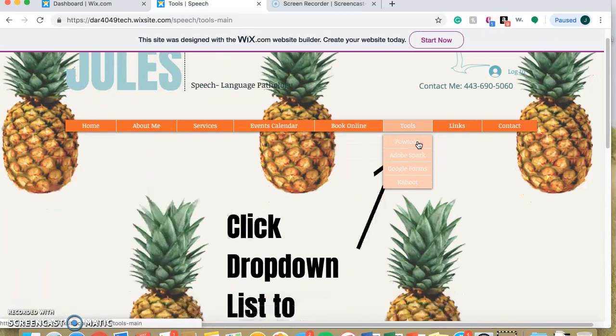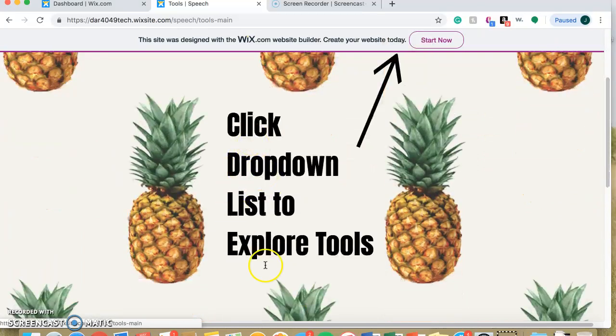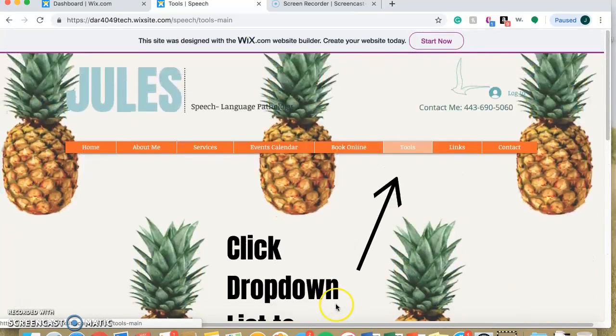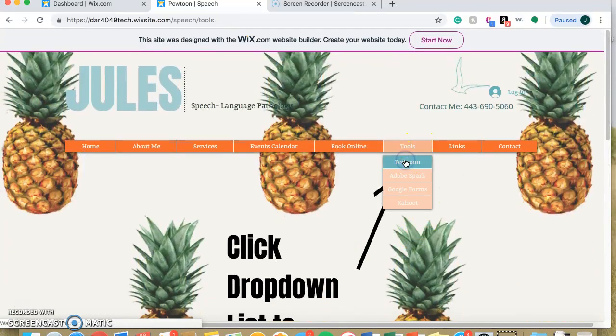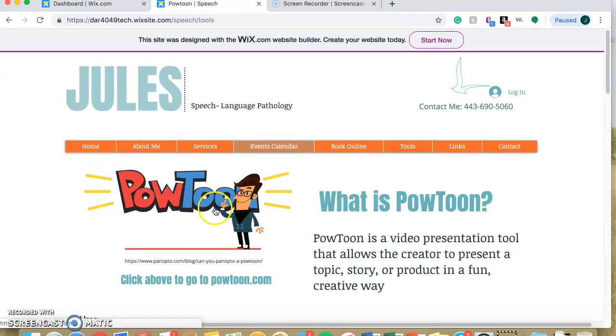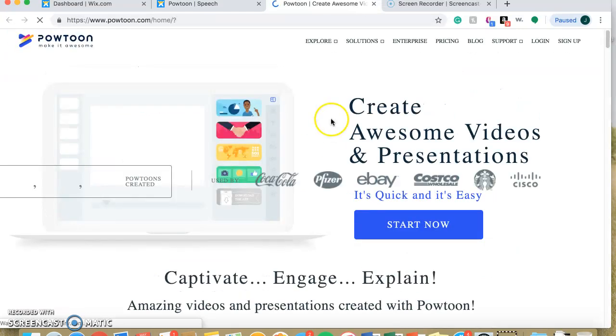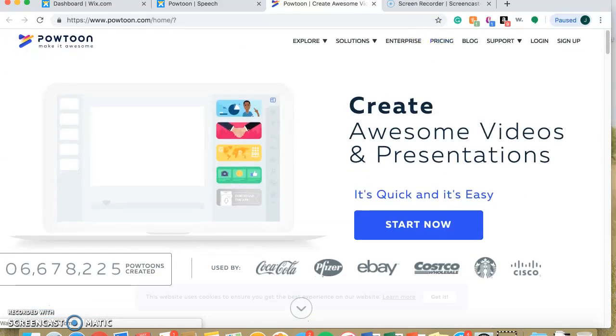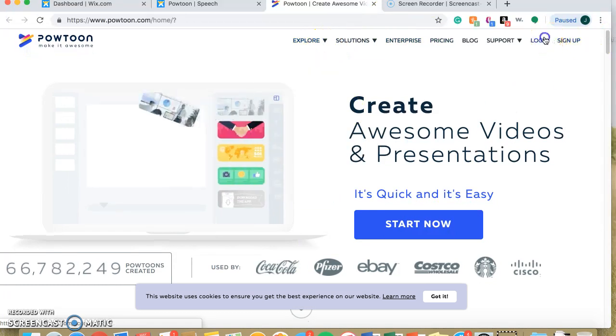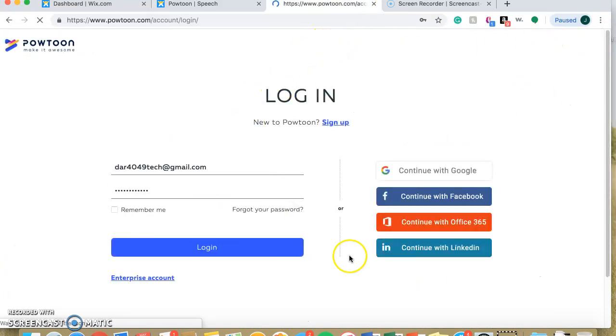Next is my tools. So it says here to click on the drop-down list to explore the tools that we've done in this class. The first is Powtoon. If you click on this little guy here, it will bring you to Powtoon's website, where you can log in and easily make your Powtoons.